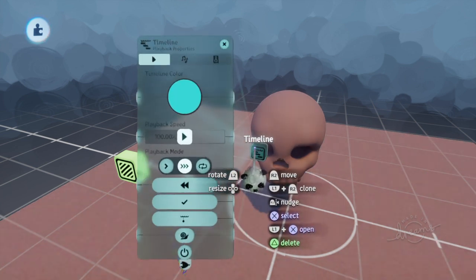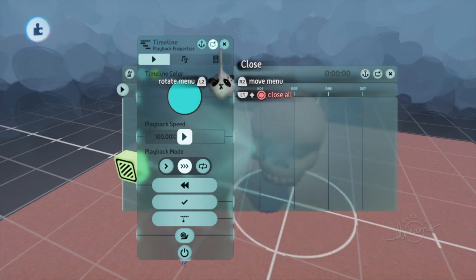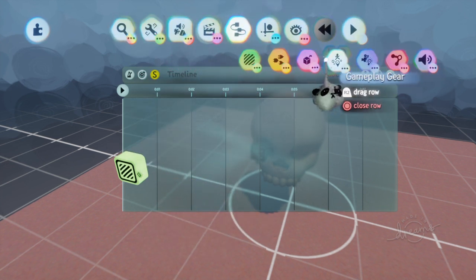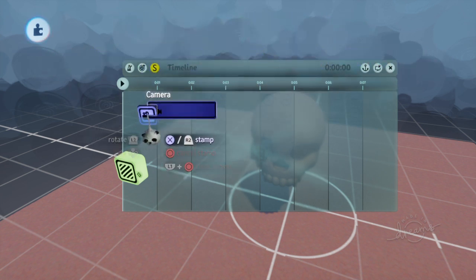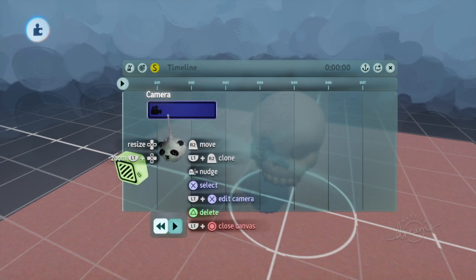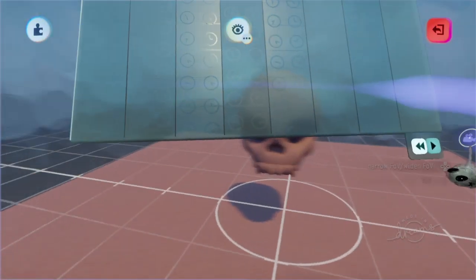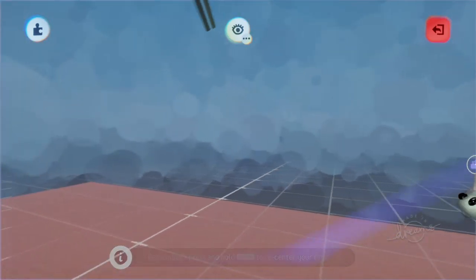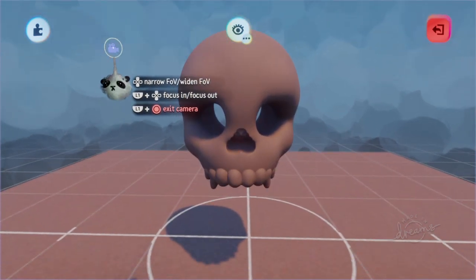With the timeline, you'll open it with L1 plus X, and then you'll stamp a camera into the scene, like so. With the camera, if you did not know this, you can hold L1 and X to get that perfect camera view. For me, that's a little too close, so about right here should be good. To exit the camera, you'll press L1 and circle.